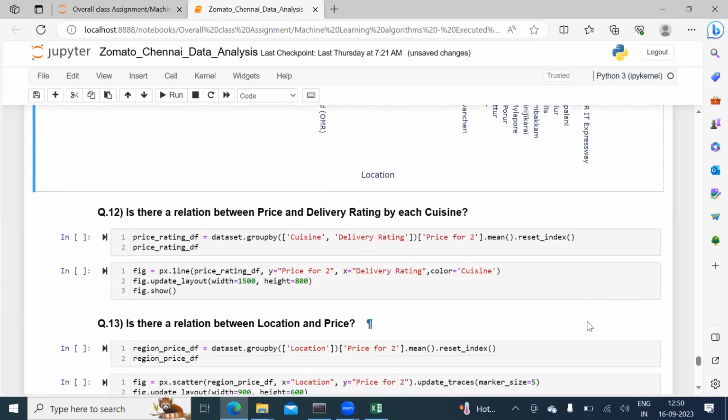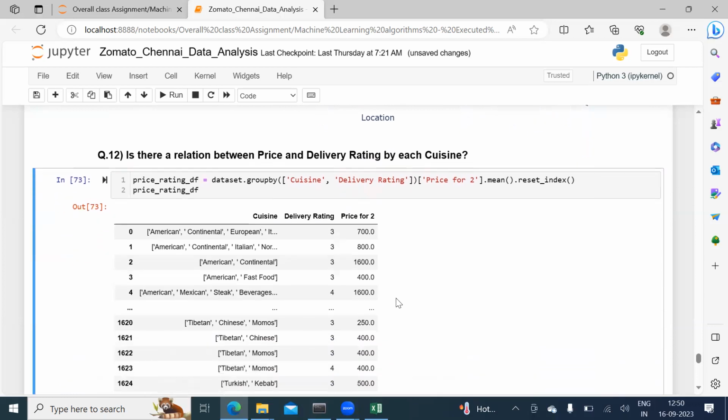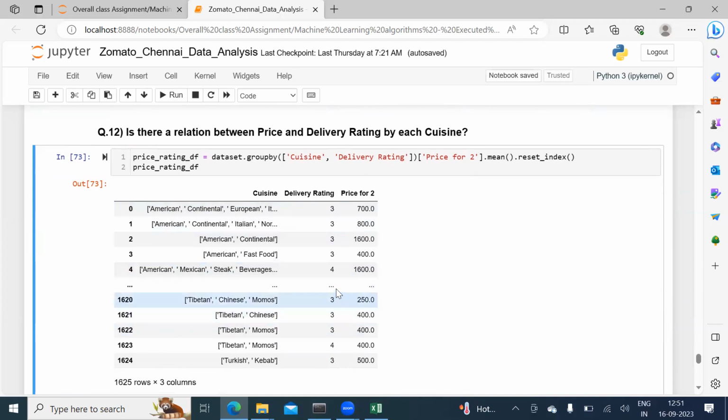Moving on next, is there a relationship between the price and delivery rating for Chinese? Yes, we can say that there is a relationship between price and delivery rating, because we take our mean price with respect to delivery rating. When the delivery rating is 3, the price starts at 700. When it goes to 4, it goes beyond 1500. That is the relationship that we found.